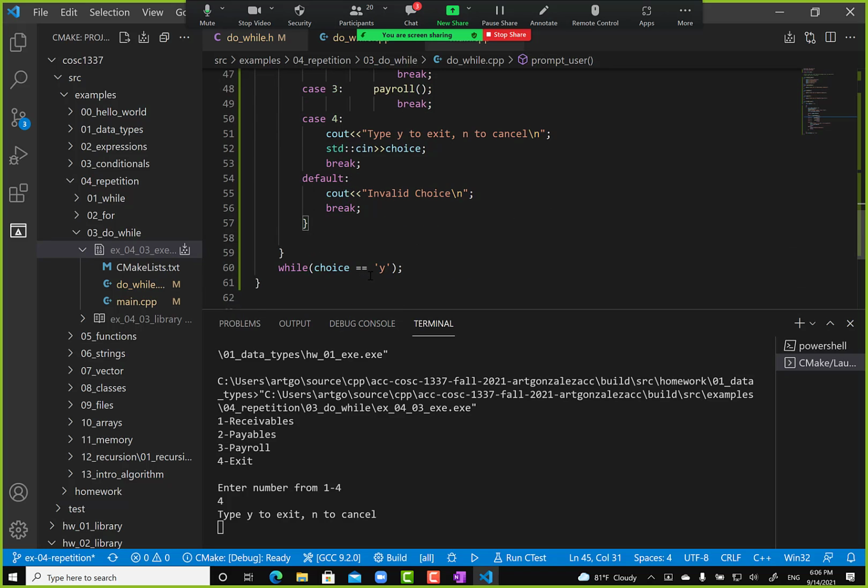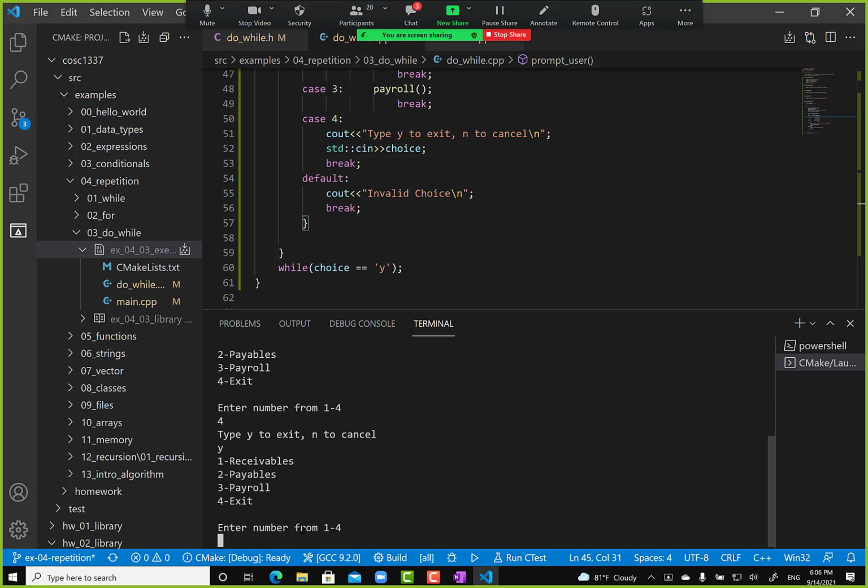I didn't fix the code. I just want to run the program the same way it was before. So if I type Y, it should continue. So let me see. I don't know what happened the previous run. Let me type 3. Payroll, you are in payables payroll. Oh, I really messed that one up.